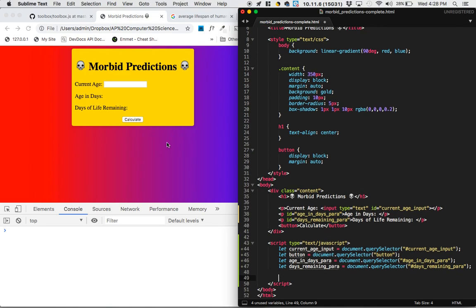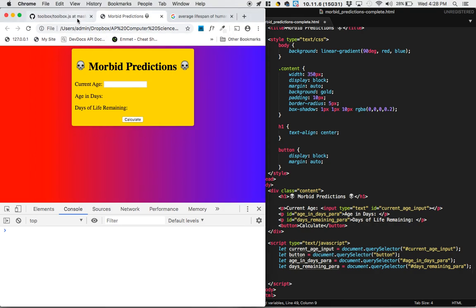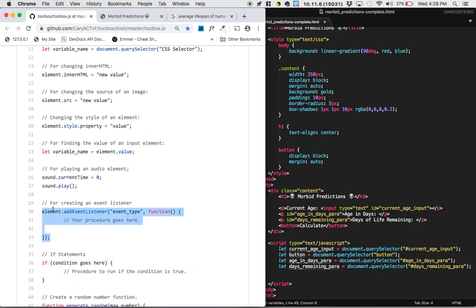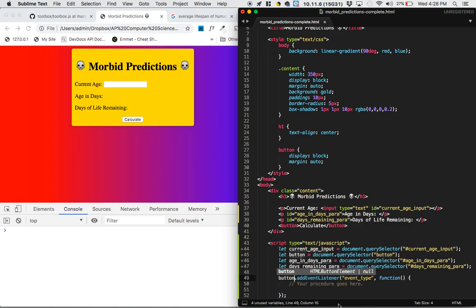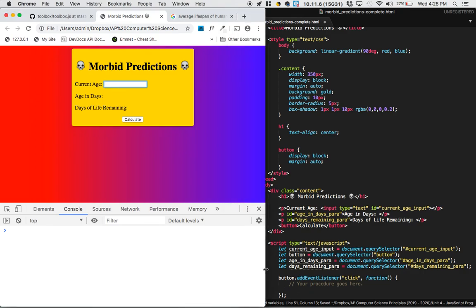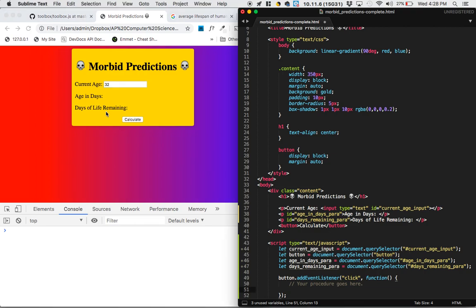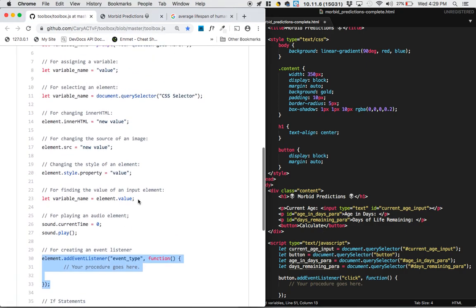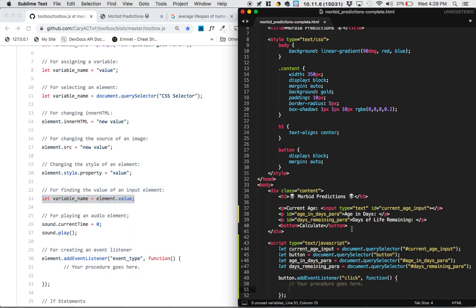So now we've got all the elements on the page that we're going to be interacting with selected, and it's time to actually start coding in the triggering event. So it looks like what needs to happen is we have to create an event listener. And when the button is clicked, we need to first get the age from this box. So one thing that's an important distinction is if we type in 32 here, then the current age input is not the number 32, it's actually this whole blue box. So to get the value from an input, we go to our toolbox, and for finding the value of an input element, we use this tool right here.